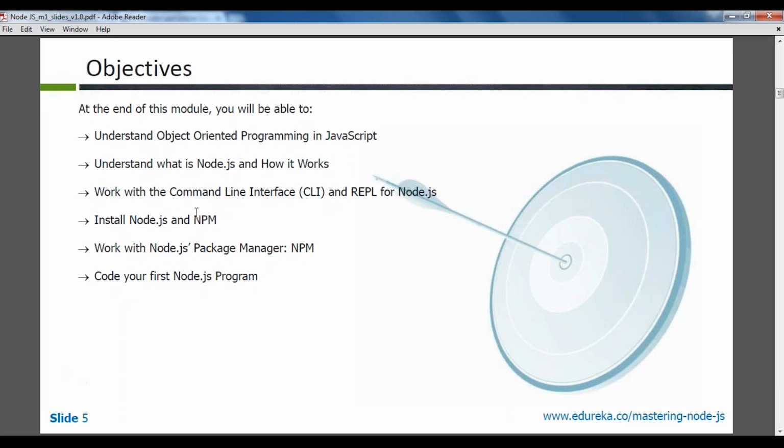Installing Node.js and npm. As I said, it is a platform. First of all, you need to have basic core API accessibility. To do that, you need to install Node.js and npm. What is npm? Node Package Manager. As I said, you can develop your package and publish your package, and npm is the one that helps you do all these things.